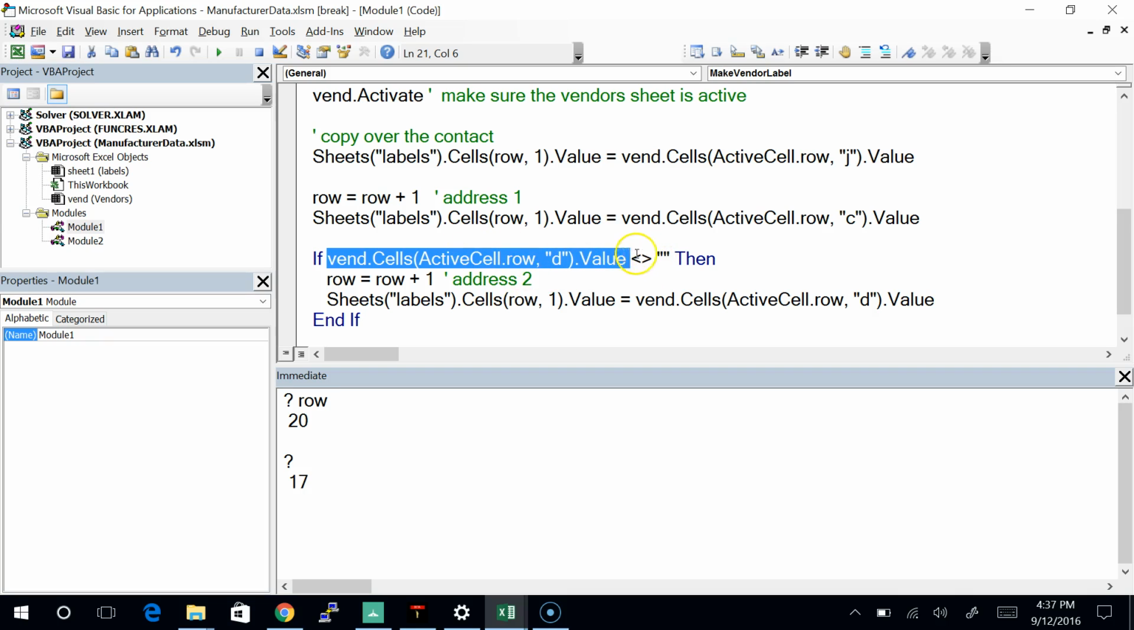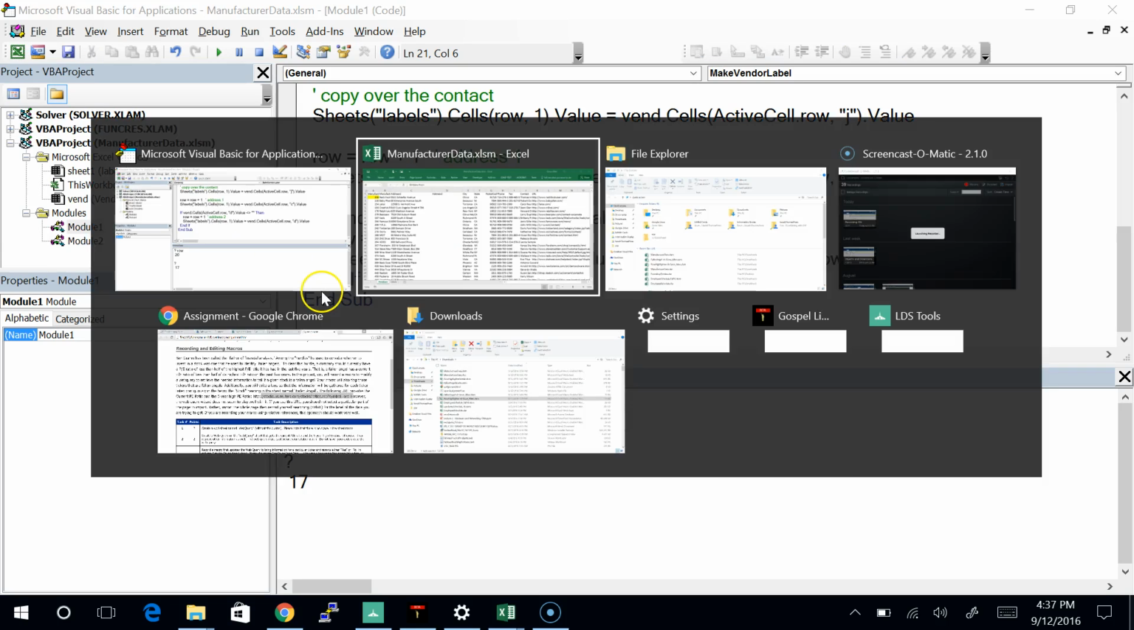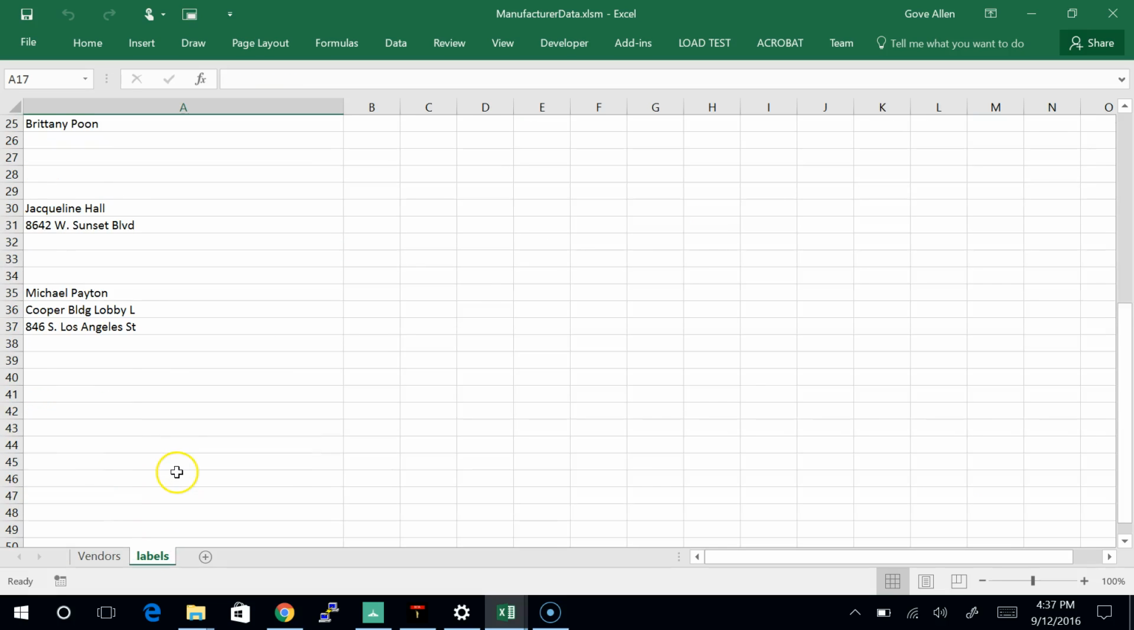So now I'm going to go ahead and take out my breakpoint. When there is something to write for line 2, it should write it. And when there's not, it shouldn't. So I'm going to come back here and find one without. Here's one that is. Control-Shift-L. And we'll take a look at my labels. So yeah, we got Jacqueline with only address 1. And then we got Peyton with address 2.